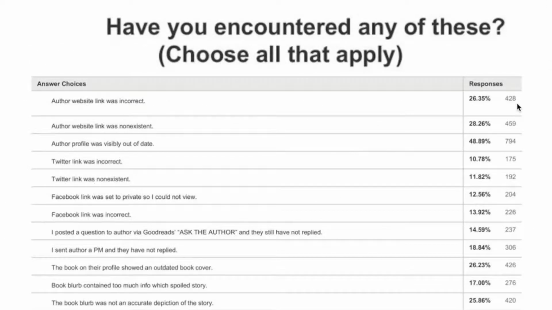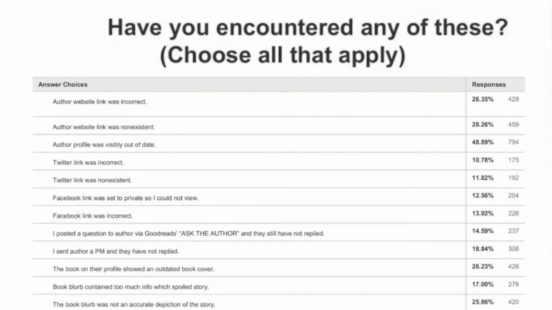428 Goodreads users have experienced an author website link that was incorrect, or another 460 had an author website link that was non-existent. 800 out of 2,000 users have seen author profiles that were visibly out of date. Here we have Twitter links were incorrect. Facebook link was set to private. If you put your link to your Facebook there, make sure that your profile on Facebook is not private, because otherwise they're not going to be able to see it. Also, Facebook link was incorrect.